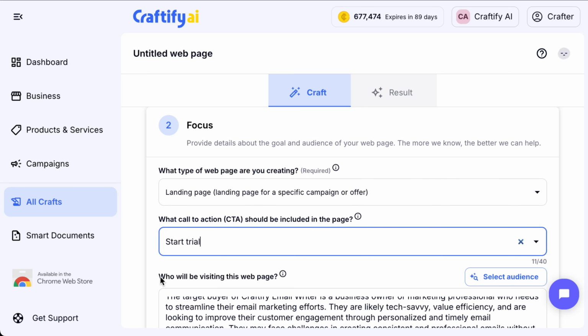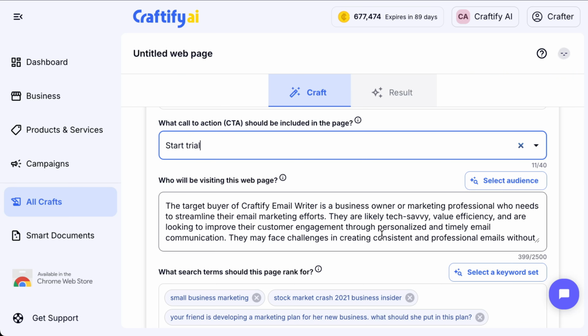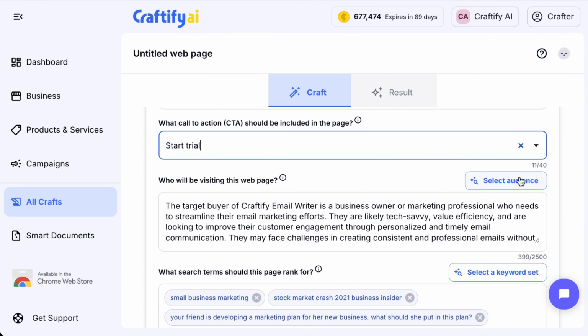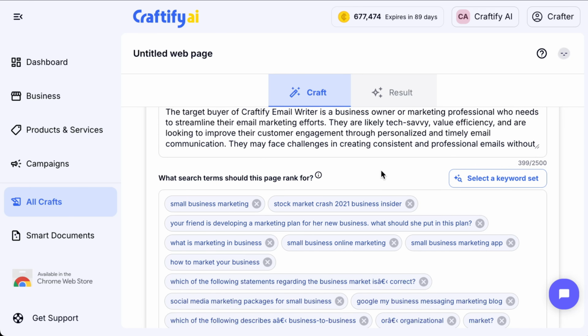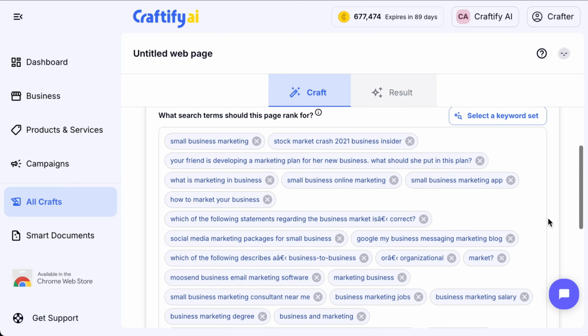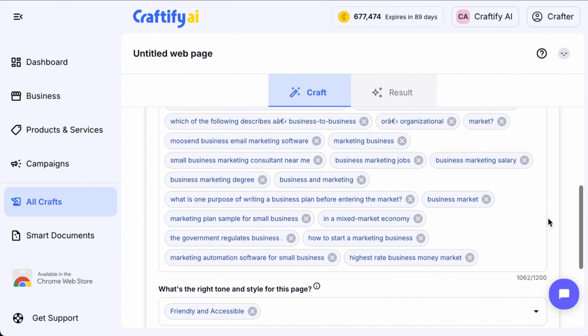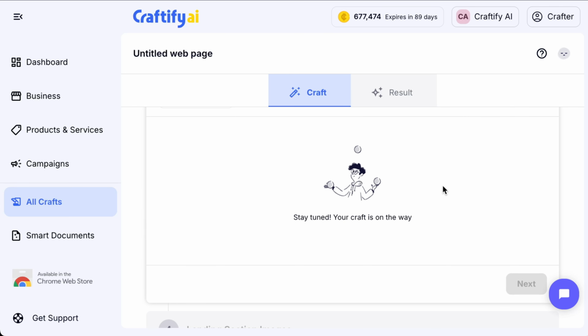There we go. All right, who's going to be visiting this web page? This is your target market, your audience. We've already got our automatic same audience that we used for our product before, but if you've made an audience in Craftify, you can select that here. Same for all of your keyword sets. It's automatically got a good bit of keyword sets, but you can choose or change any of these as you wish as well. And then what is the right tone and style? How do you want your voice to sound? We love to have friendly and accessible. So go ahead and click Next.